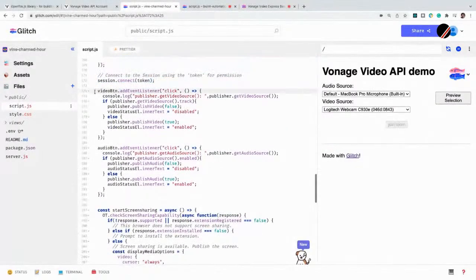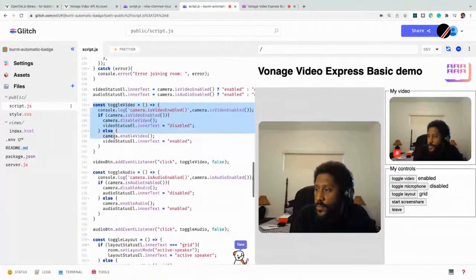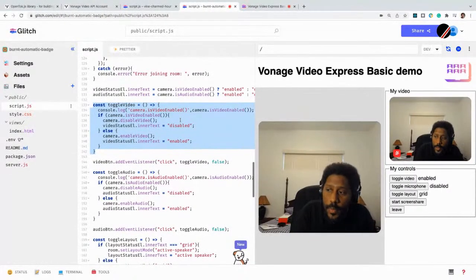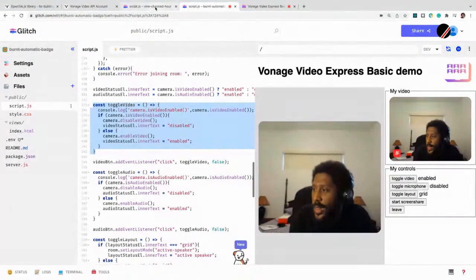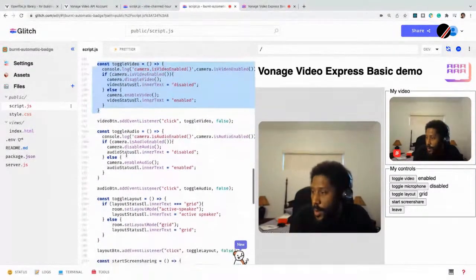To toggle the video was this thing here. Remember we had to get the source, see if there was a track, and all those things. And if there was a track, set publish video to false. Now here, there's an actual isVideoEnabled and it returns true or false. So you just put a simple if statement: if camera isVideoEnabled is true, disable video. Otherwise, enable video. As you can tell, it's a lot more straightforward and a little bit easier to read, I believe. All right, cool, that's that.